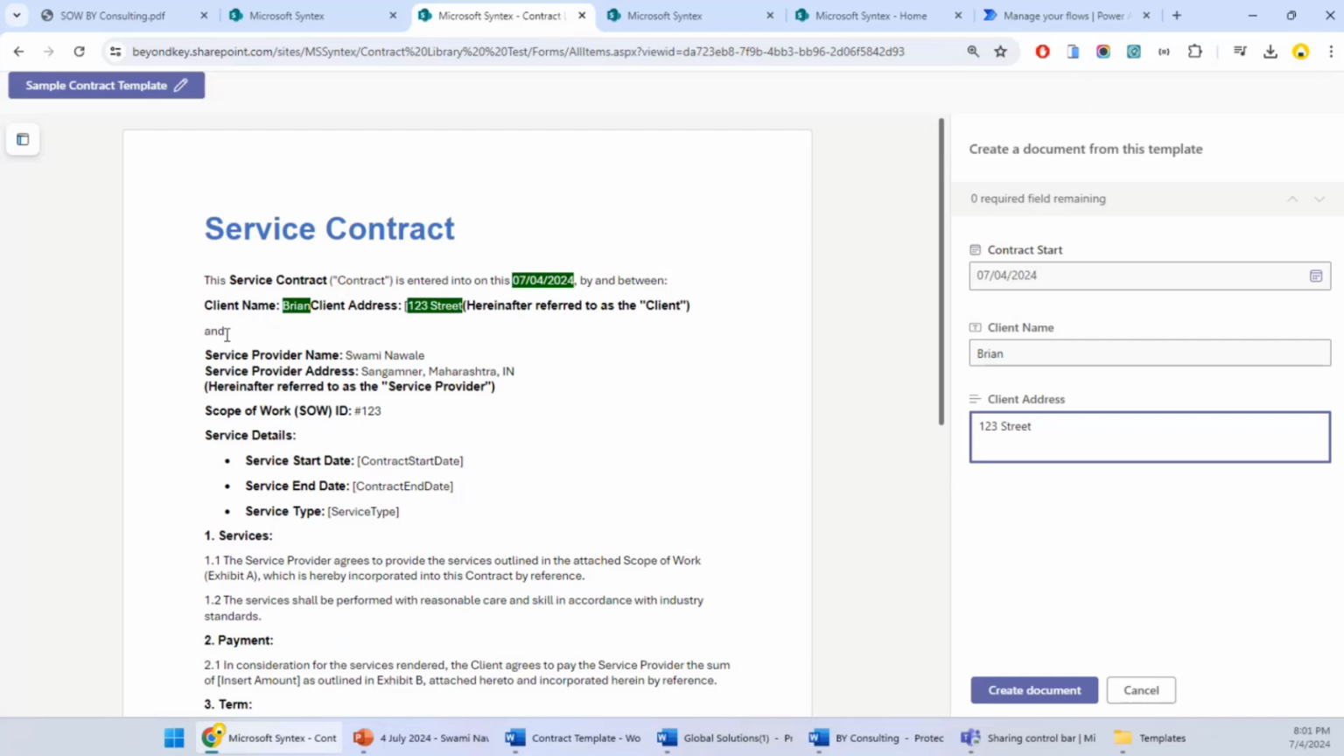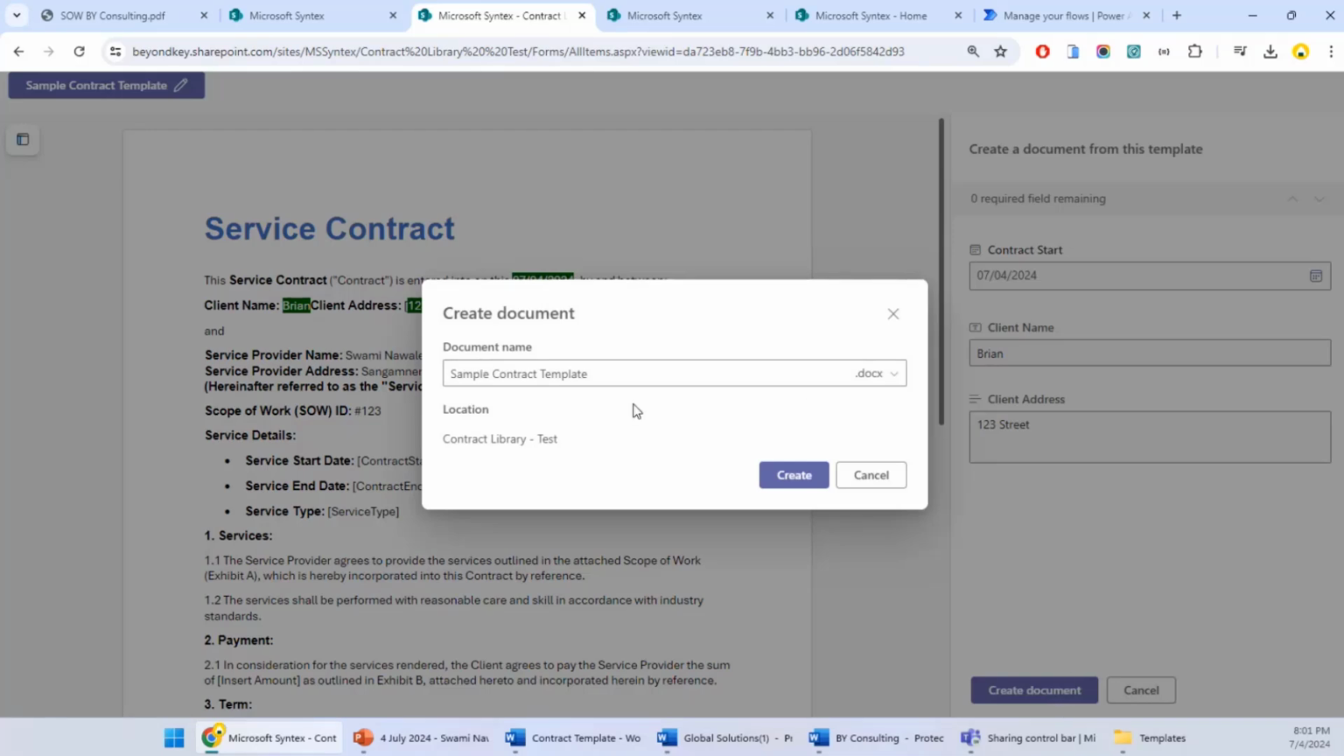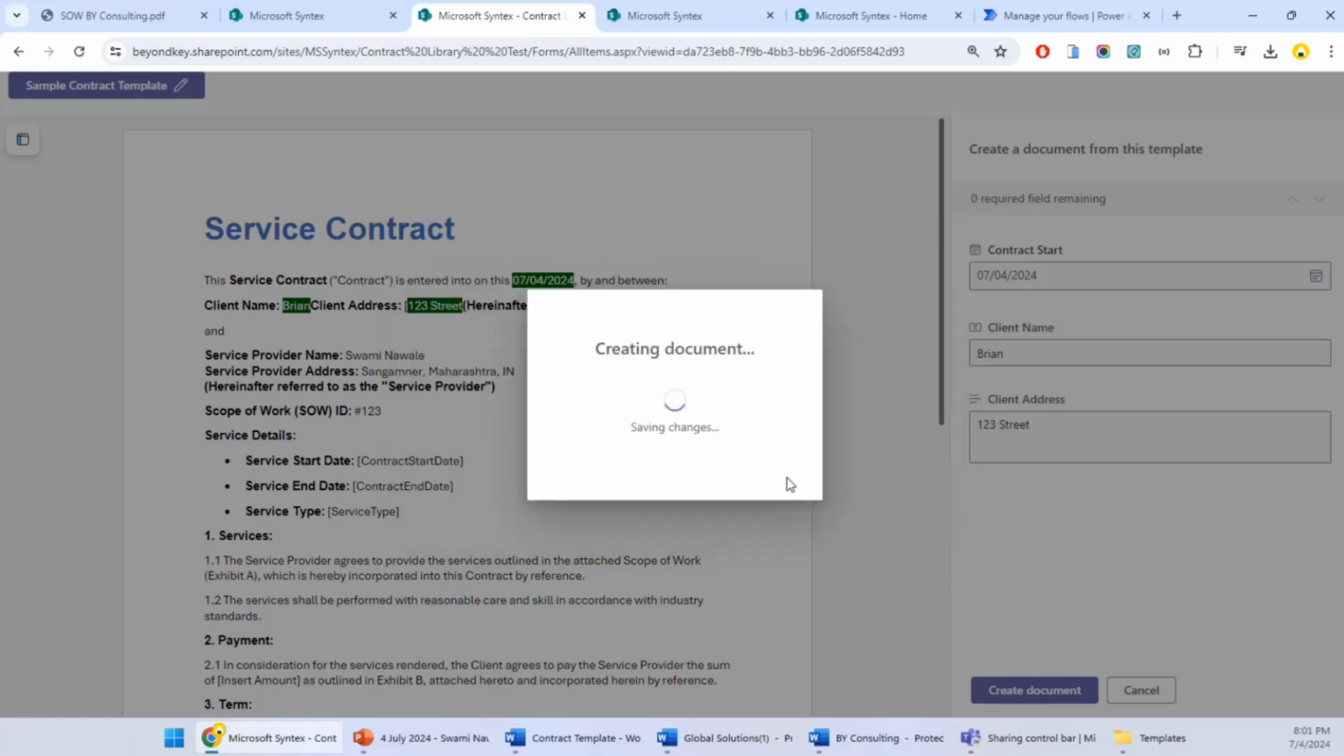We don't have to actually edit in the document, because we fill in all the information here. Once I fill in all the information, I just want to create a document. There are two types available, document and PDF. I will simply create this document and it will save in the document library. So there are two ways you can create it. The first one is manual, manually going to the SharePoint library to create this, or the second one is automated.